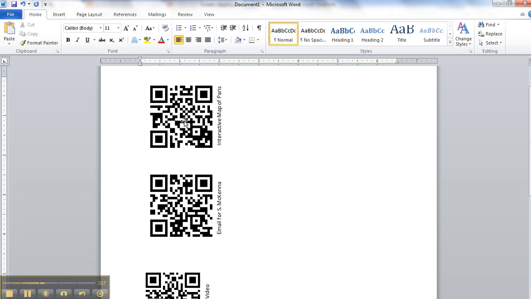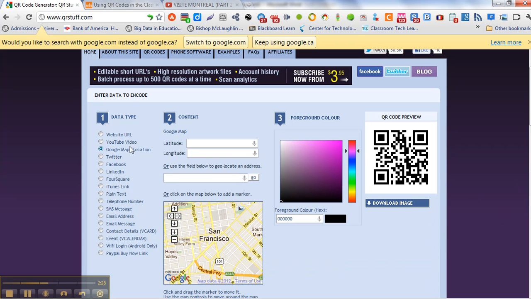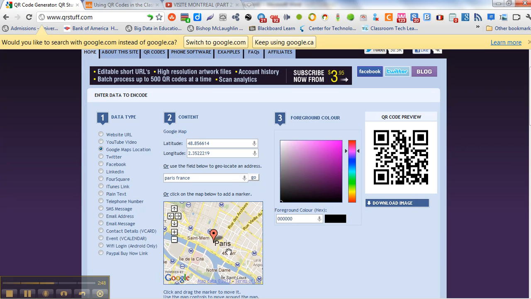This one I had already done. This is an interactive map of Paris. And this was done, again, in the code generator right here, Google Maps locator. So San Francisco is the default. But if I put in, for example, let's say Paris. I'm going to put in Paris because that's where I'd like to go. So Paris, France. Alright, hit go, and there we are.